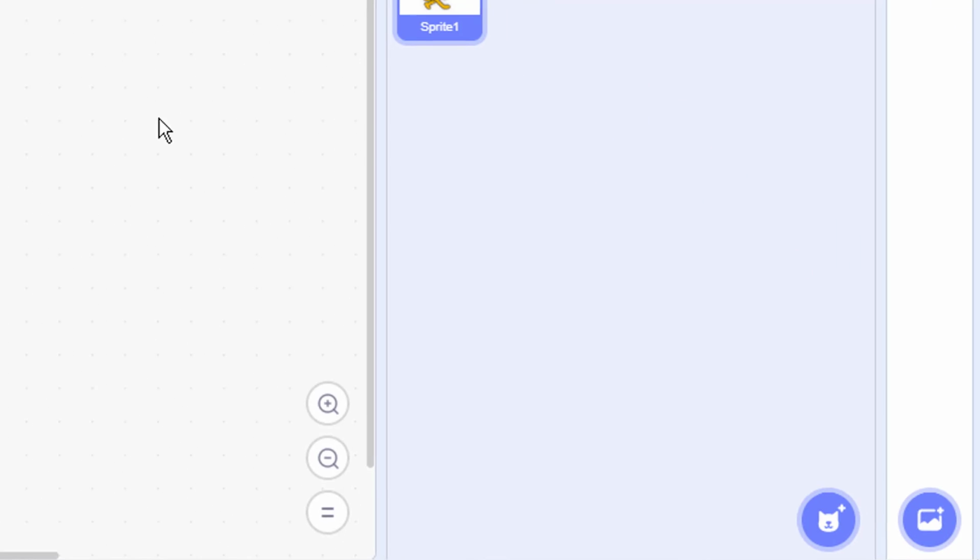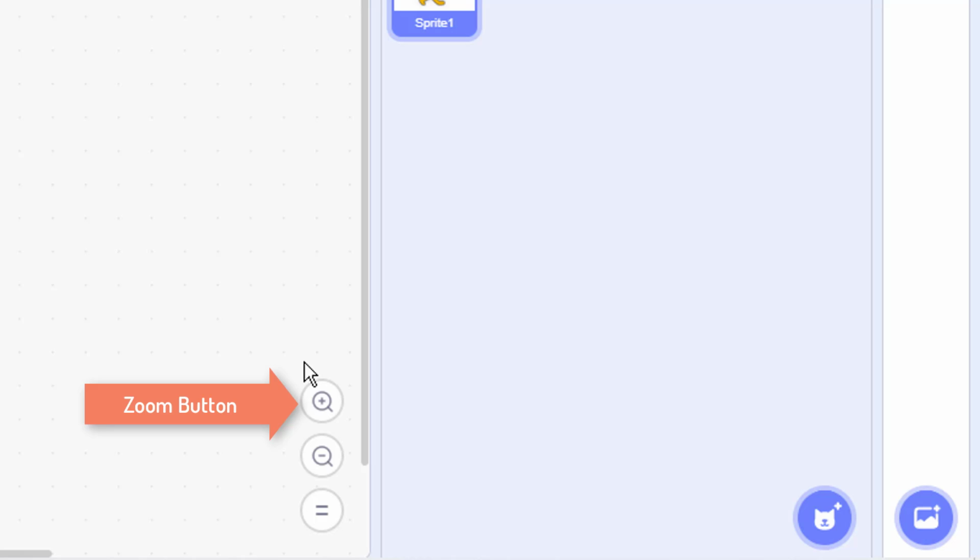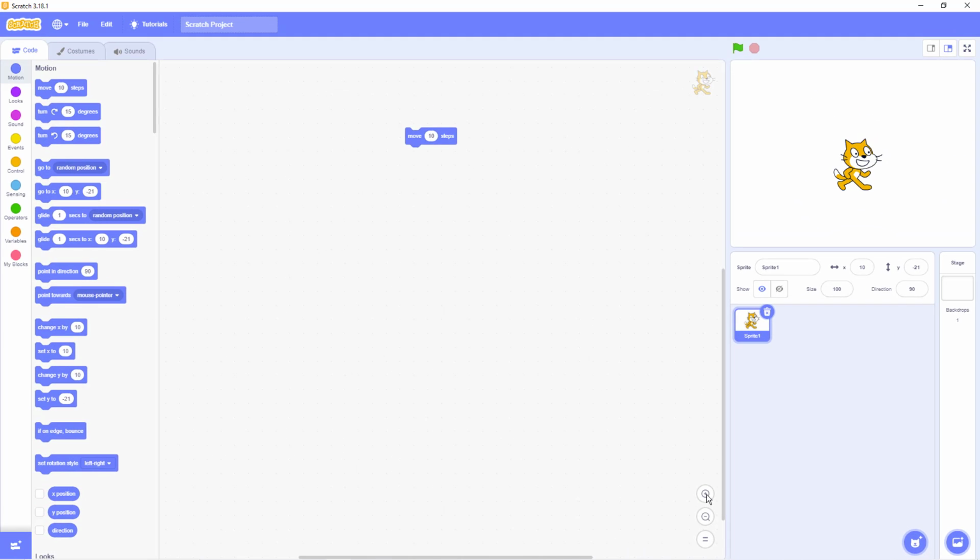You can increase the size of blocks by clicking on the Zoom button in the coding area. You can click the Zoom button again and again to increase the size of blocks. Sometimes you may need to drag the blocks if they move out of the coding area after resizing.